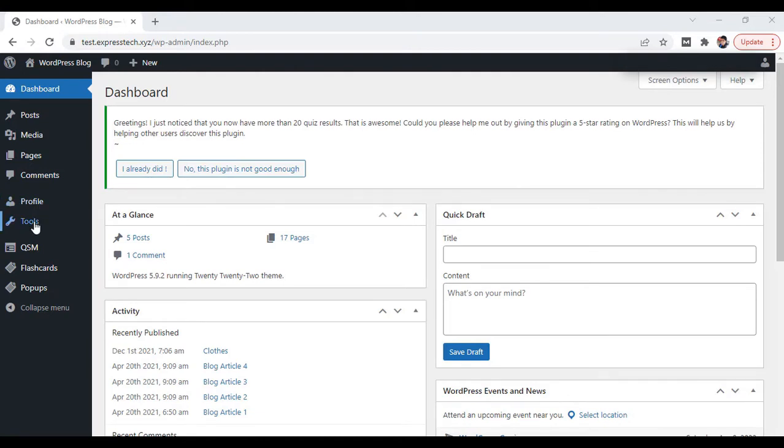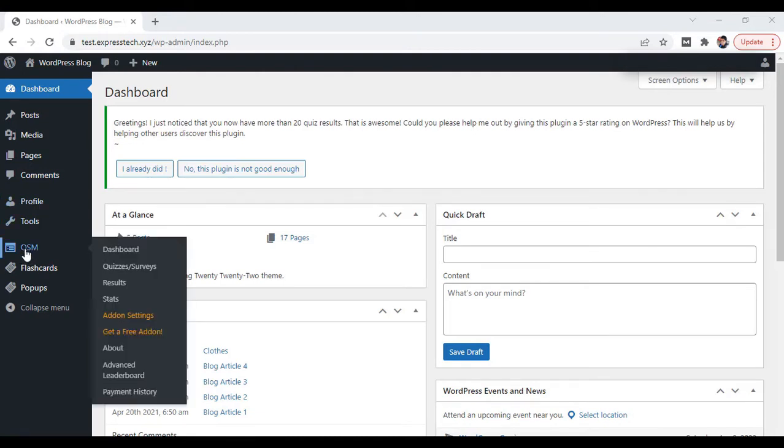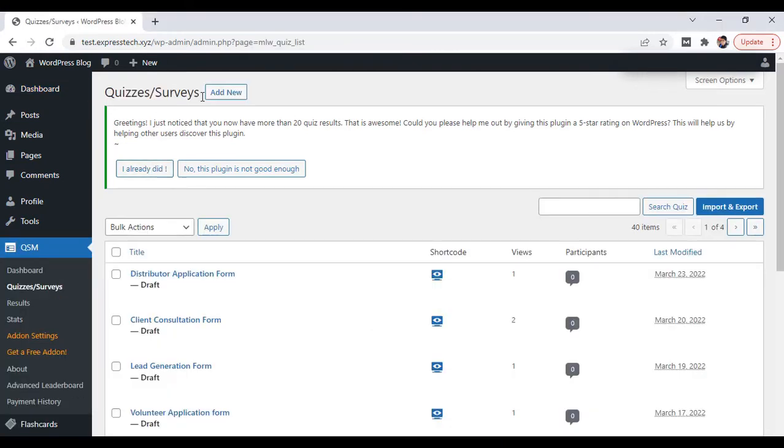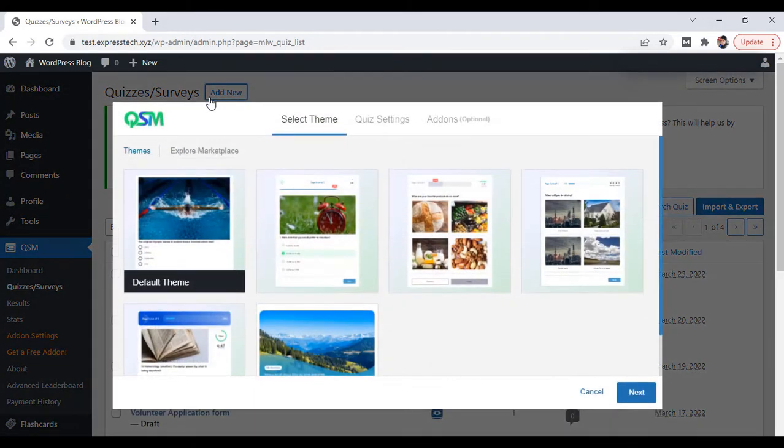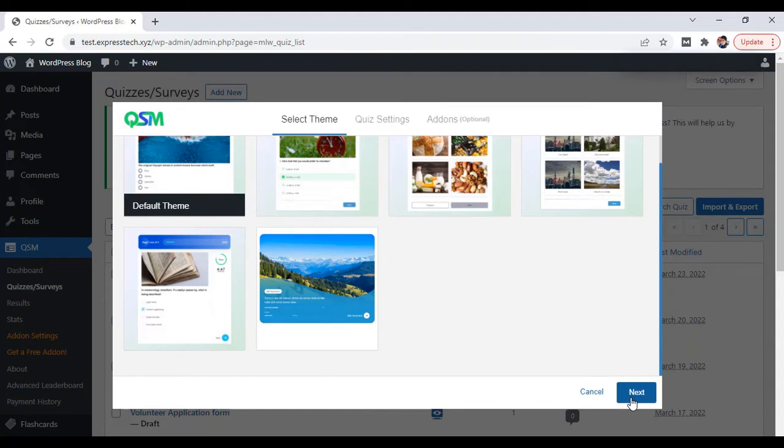So the first step is to hover over QSM, and then click on Quizzes or Surveys. Once you click on Create a Quiz or Survey, the first thing we see is to select a theme for the quiz. QSM has stunning themes, but for now, let's go with the default theme and then click on Next.